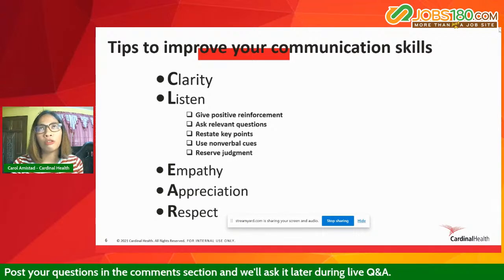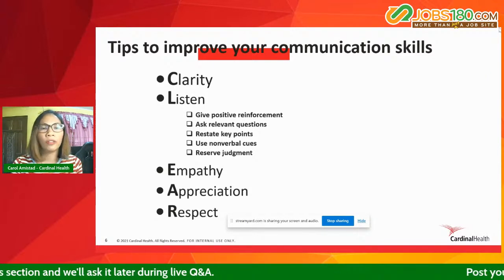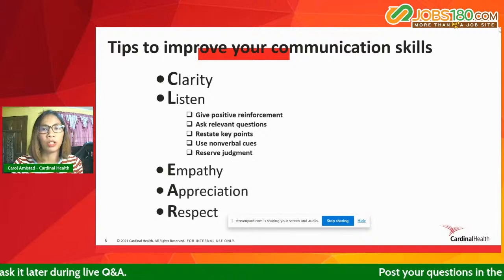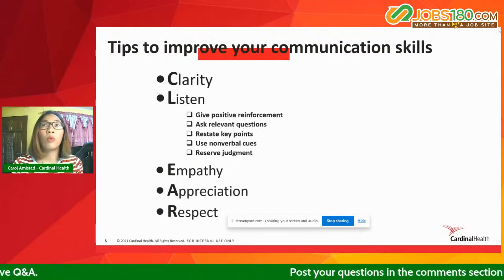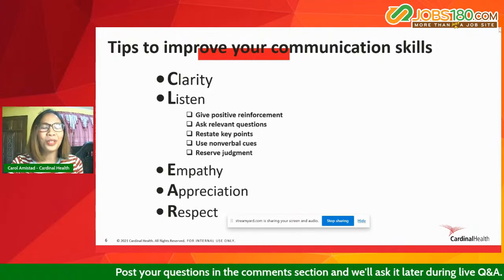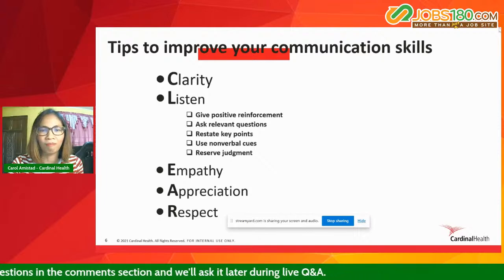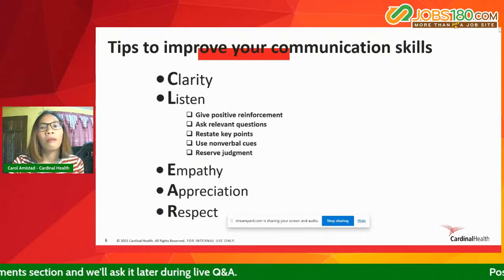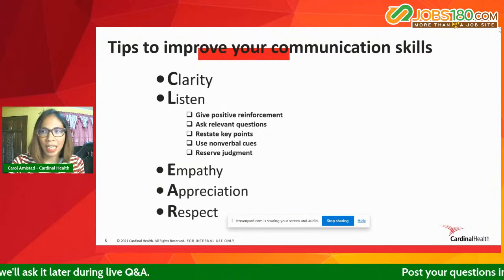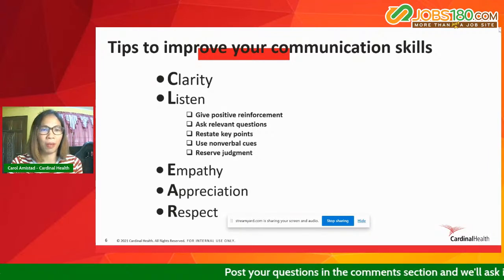So it's equally important to recognize and respect that all of us have different perspectives based on our positions, what motivates us, and our needs. So those are the 5 ways for you to be a more effective communicator. So again, be clear, listen, have empathy, appreciate, and respect.